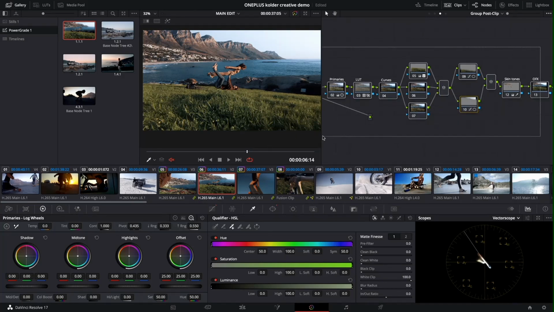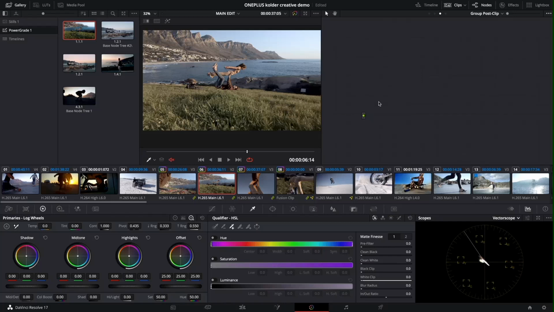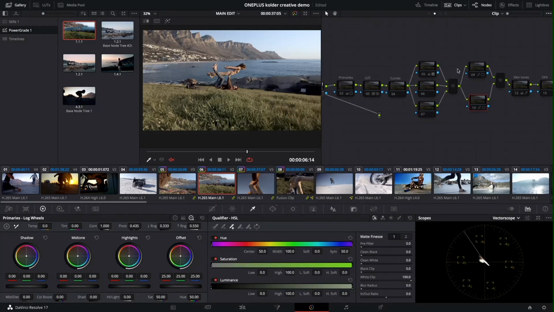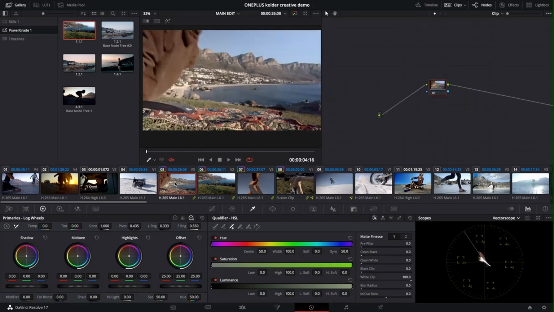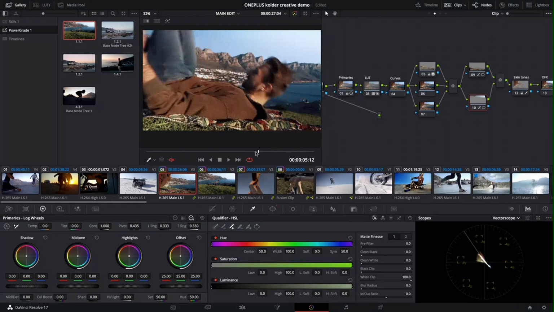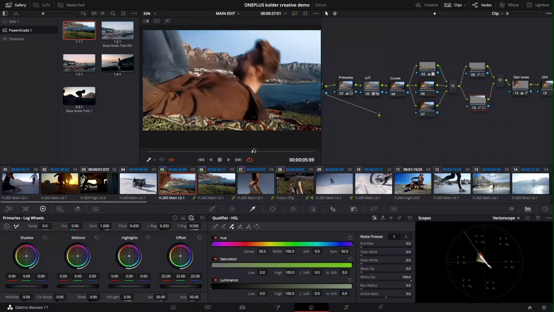So let's just delete this from the group post clip over here, head back to just the clip level. Let's enable everything. And let's just apply the grade from this clip to the other ones by middle mouse clicking on them. So we can do that. I applied this to the clip level and now we can make individual adjustments.